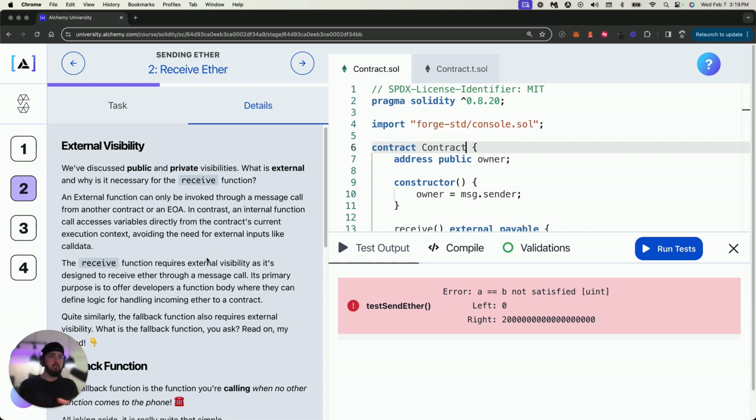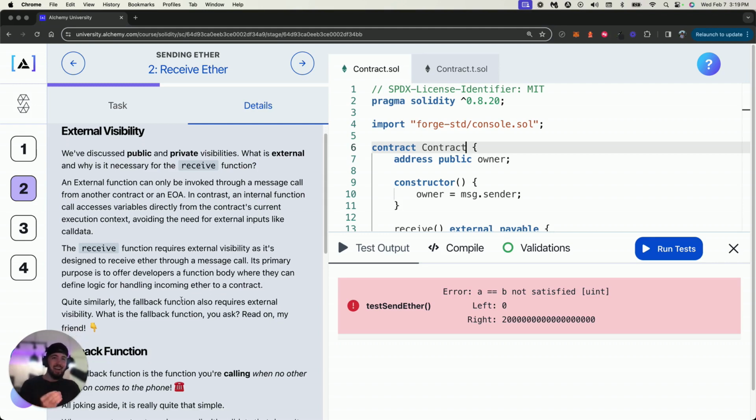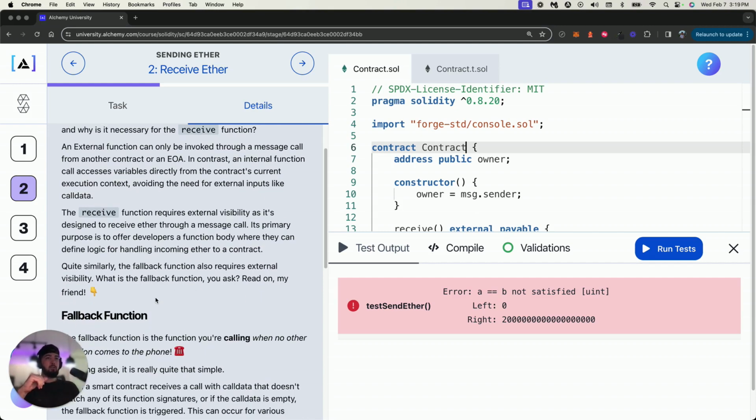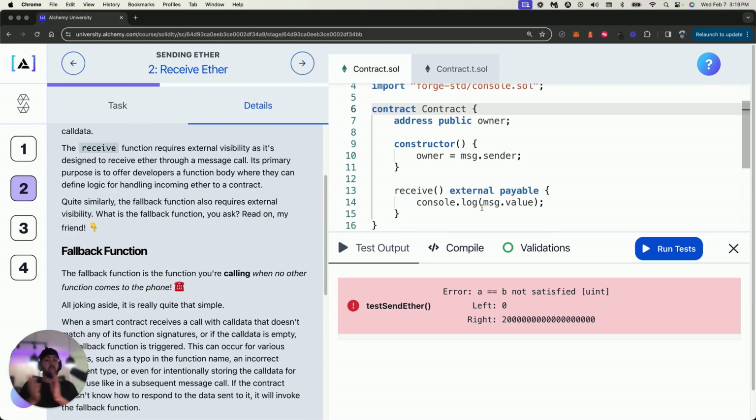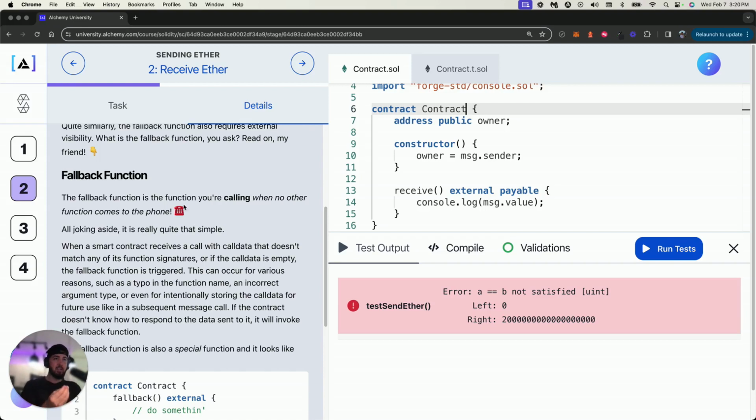The receive function requires external visibility as it's designed to receive Ether through a message call. Its primary purpose is to offer developers a function body where they can define logic for handling incoming Ether to a contract. Got it. So we kind of have that understood. Quite similarly, the fallback function also requires external visibility. What is the fallback function, you ask? This was kind of our initial thought. So if someone just accidentally, or maybe it's part of your code, sends from contract two to contract one, but you didn't invoke the specific function you wanted from contract one, this receive function is getting fired off. That's what I'm understanding so far. Okay, so cool. So the fallback function is the function you're calling when no other functions come to the phone. Hello.